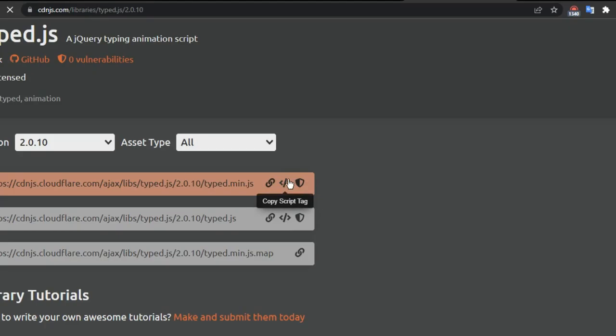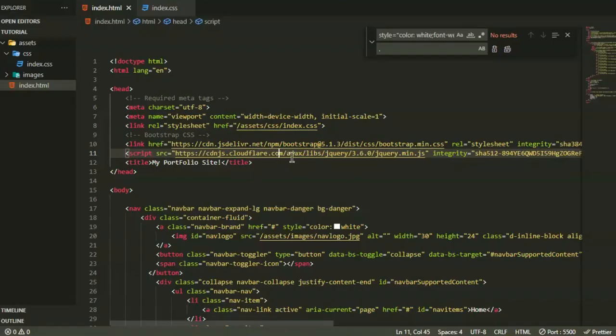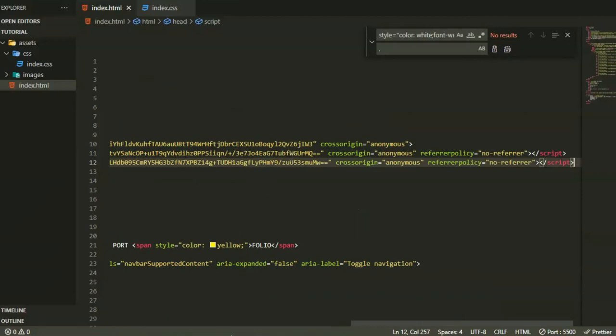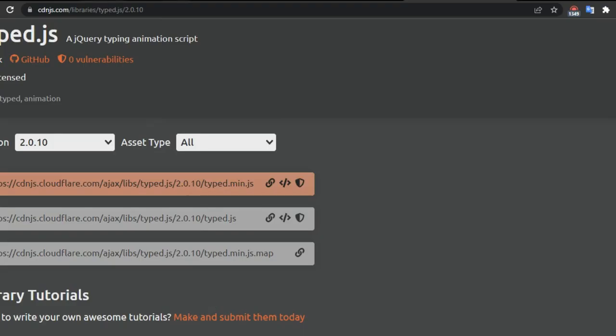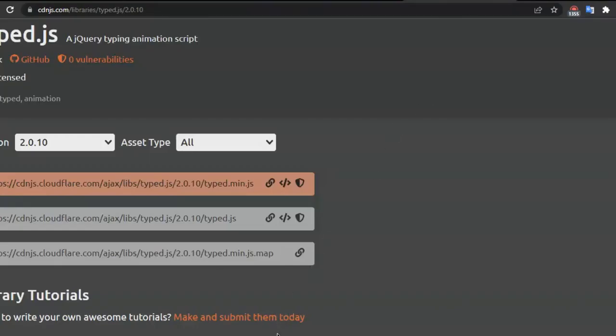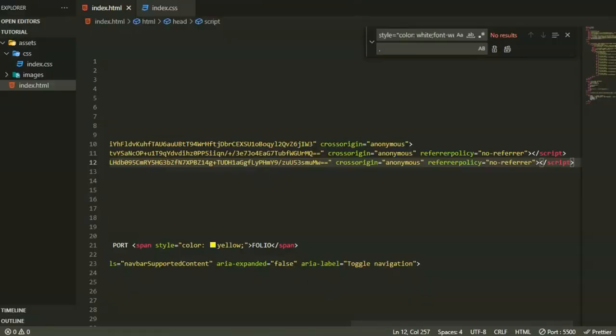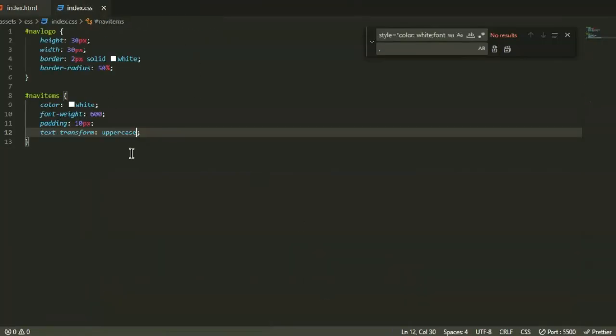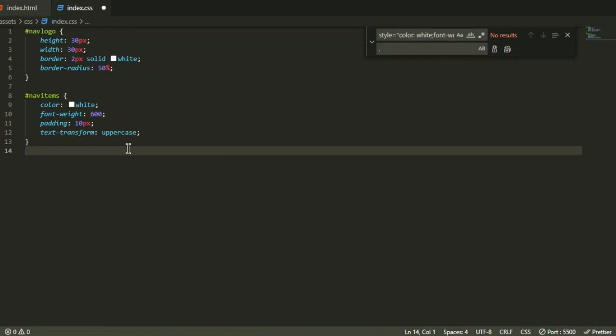And now we'll search for the typed JS jQuery CDN. So I think it must be present under this. Yeah, so just copy that link and we paste it below this link. So once you paste this, I guess it should be working now. Yeah, so we can see the moving text animation is working. Okay, now we just have to align this properly.